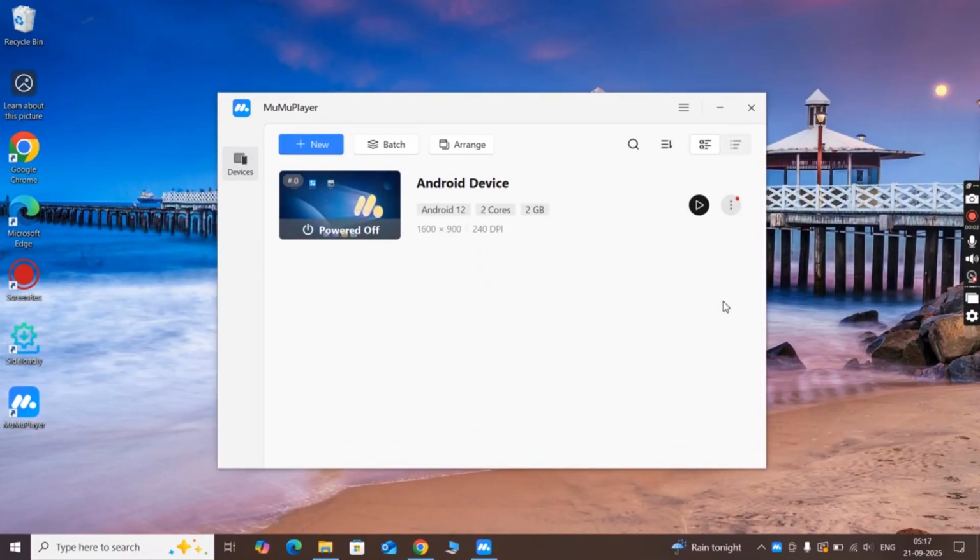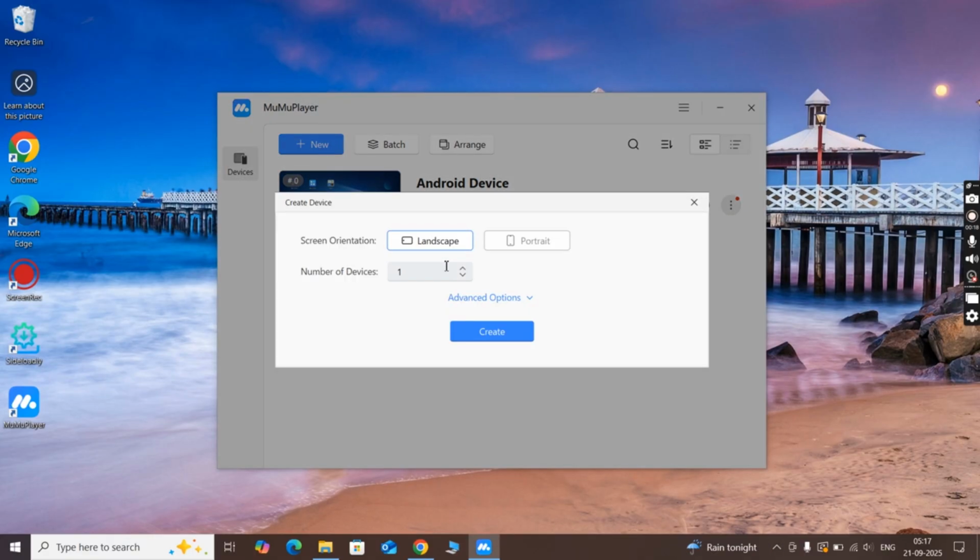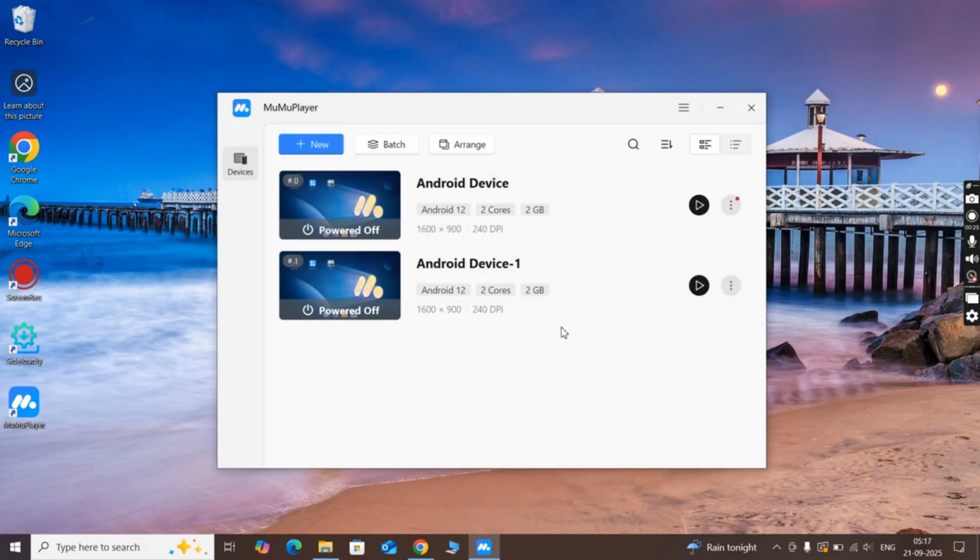Once Mumu player is installed, open it and you will see the interface like this. To open the emulator, click on the play icon. If your system is not showing the Android device, simply click on the new button, then we have to create a device in the emulator, then click on the play icon.